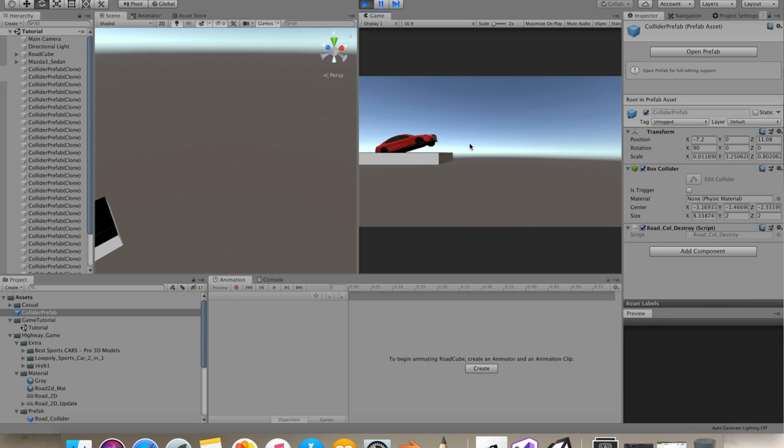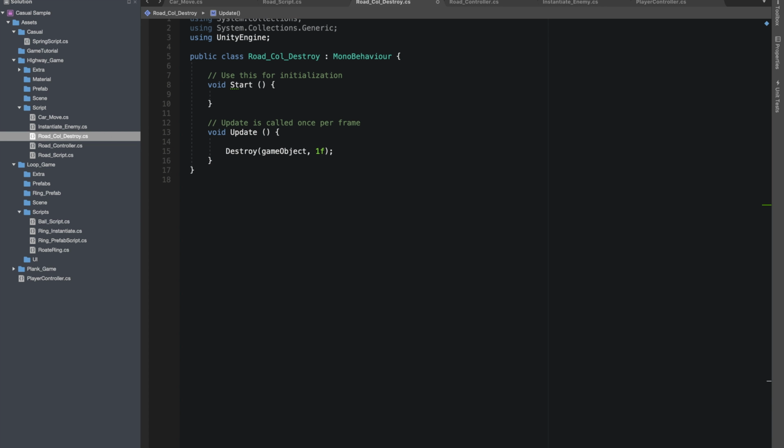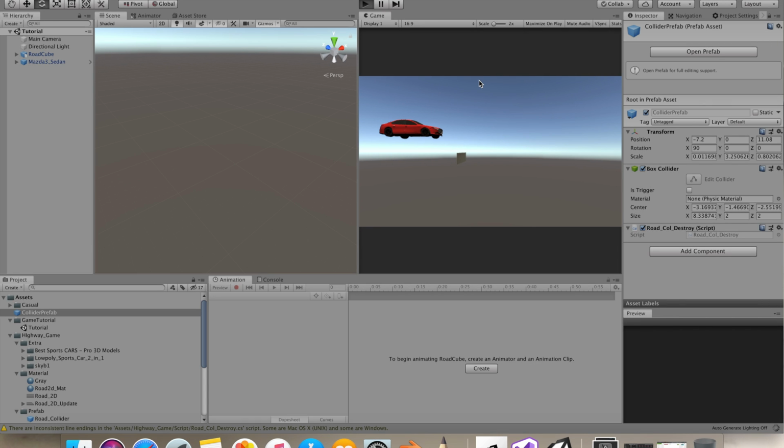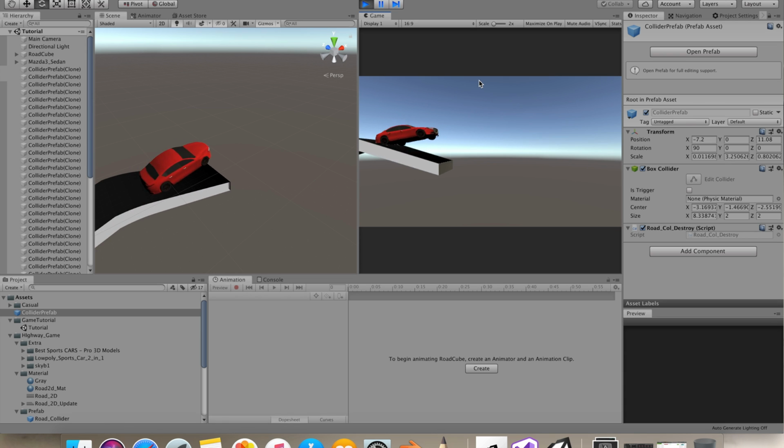Okay, so it looks like they're getting destroyed too quickly. So I'll go back to the code and I'll change the value to 1. And we'll see the output now. So everything's working smoothly. I think that's great.